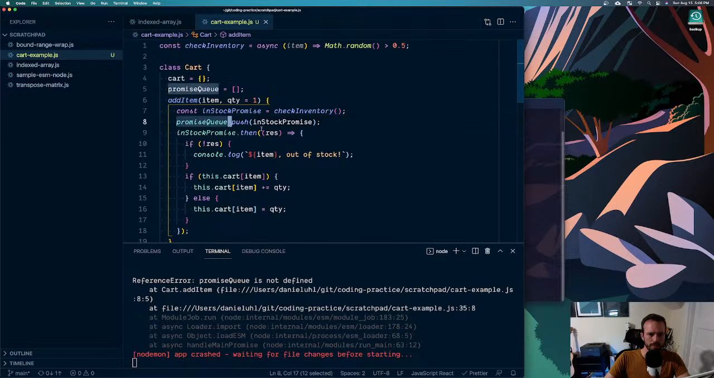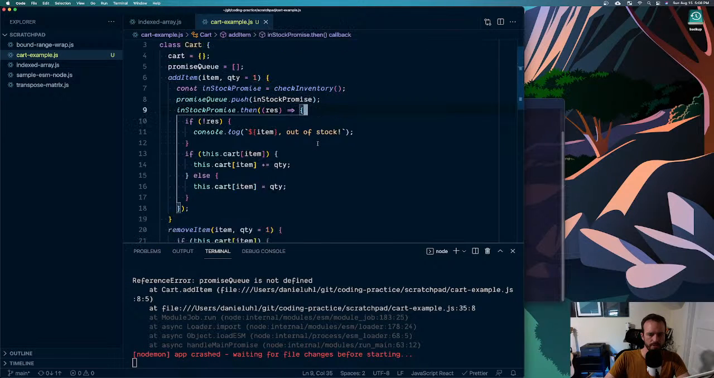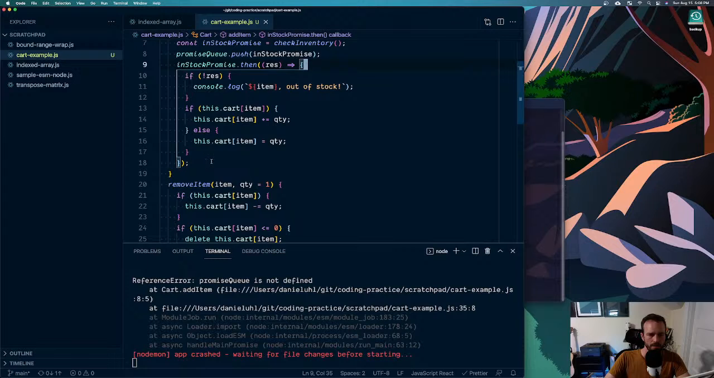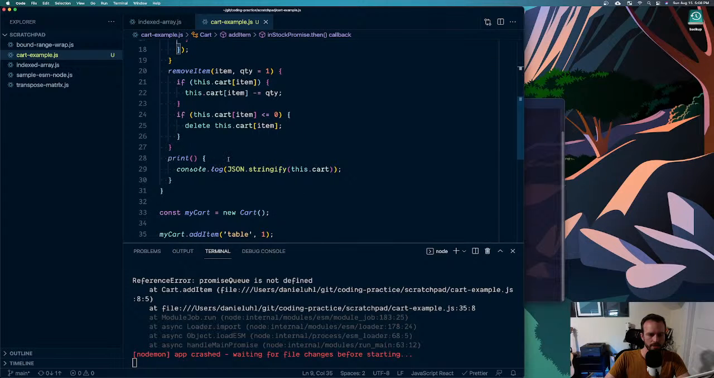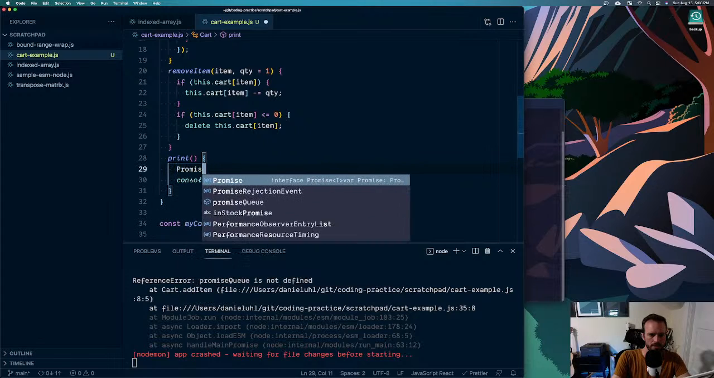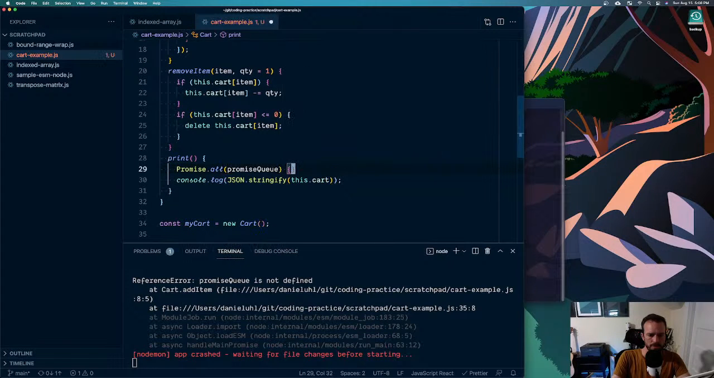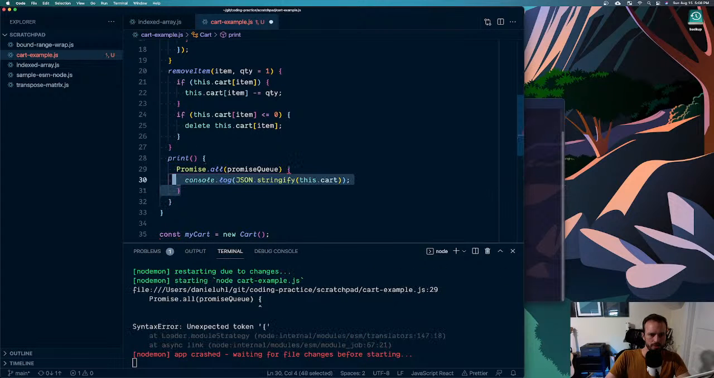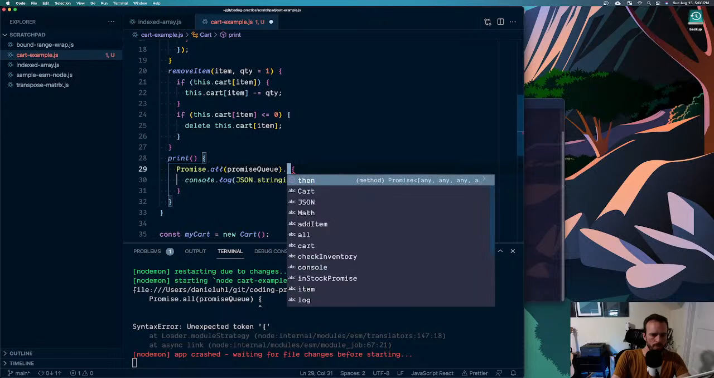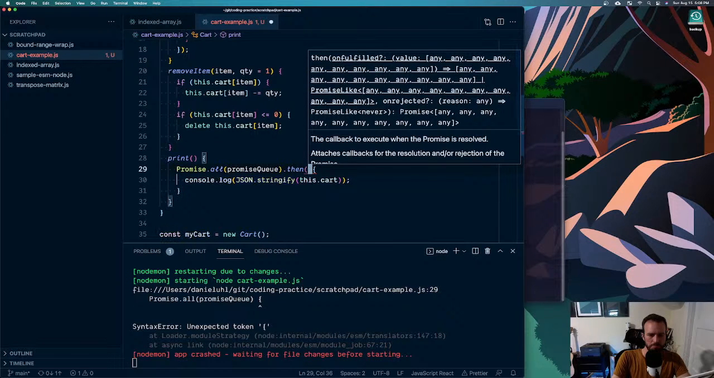okay, so we push it onto the queue, and then when we're printing, we're going to say Promise.all promise queue. And that should delay everything. Unexpected token. Yeah. Is it .then that we do here? I forget.